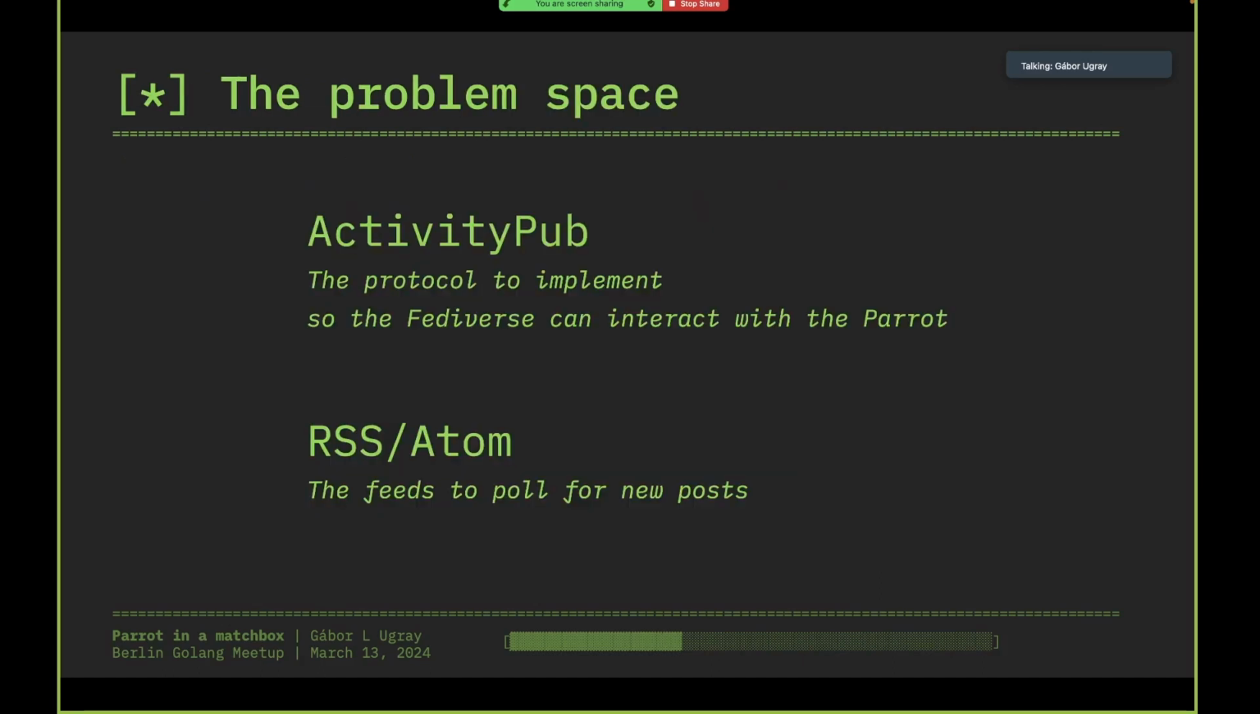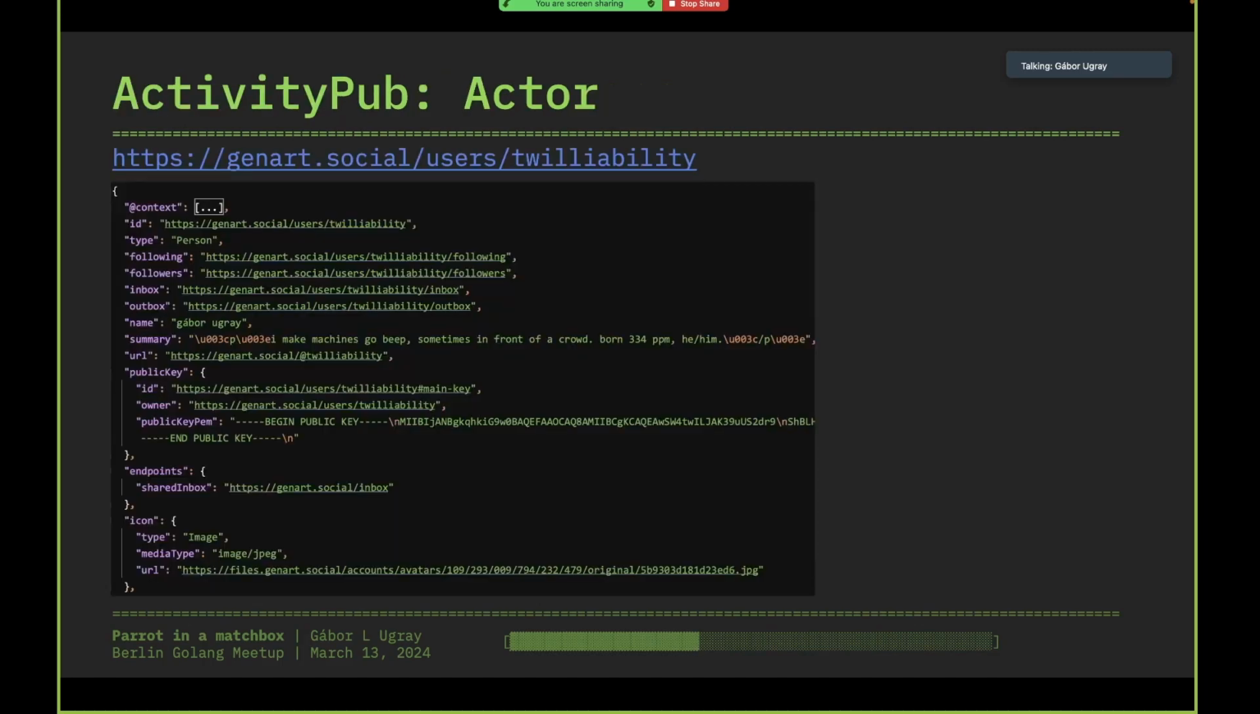So what is the problem space that this service exists in? One part of it is this whole ActivityPub protocol. I need to implement at least the minimum viable subset of this protocol so I can interact with these Mastodon instances. And I need to deal with these RSS and Atom feeds. I need to understand what's in them, pull them at regular intervals, and detect if there's something new showing up.